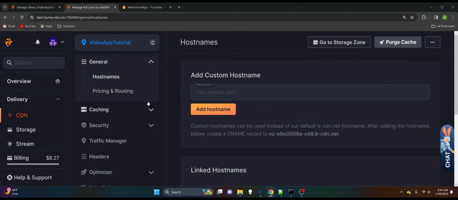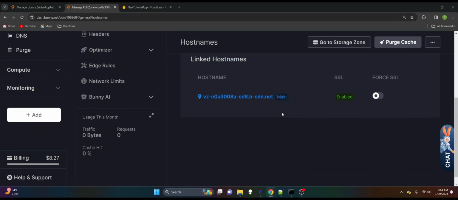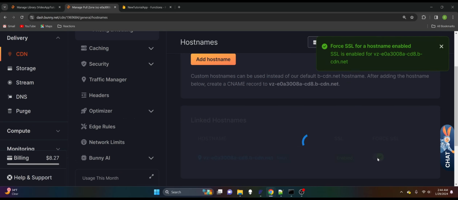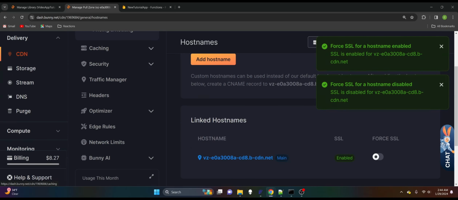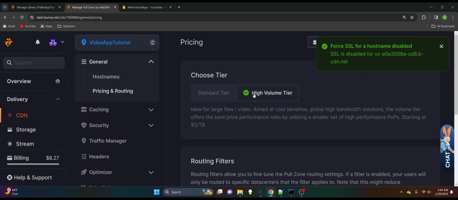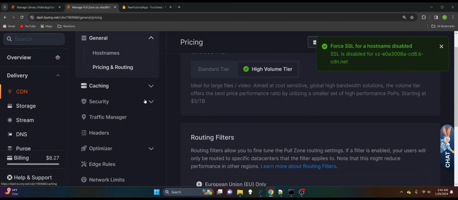So let's go to manage real quick so we can manage the CDN that we're going to be accessing these videos through. If you have a URL that you want to add here, you can do that. We won't be doing that. We'll be using the one that they provide us. Obviously, we do want SSL, which is enabled. You can force SSL if you want to. I'm not going to do that for now. Pricing and routing, we already set that. We don't want to do anything there, so that's all good to go.